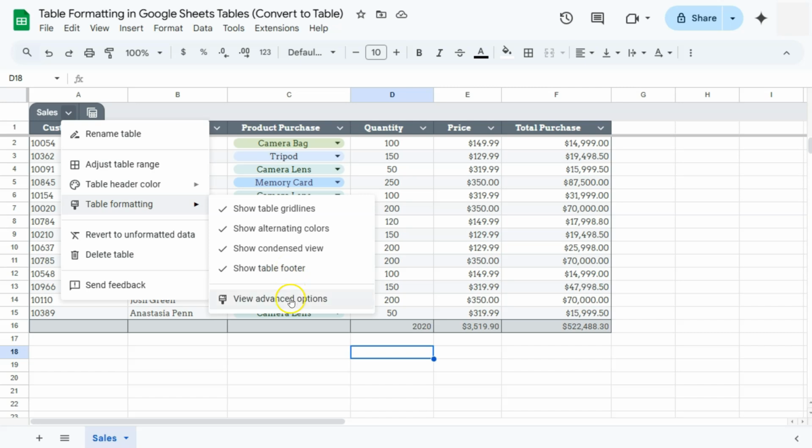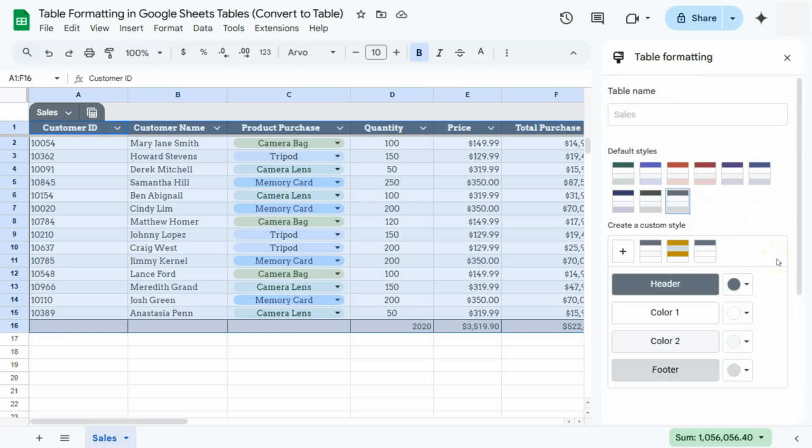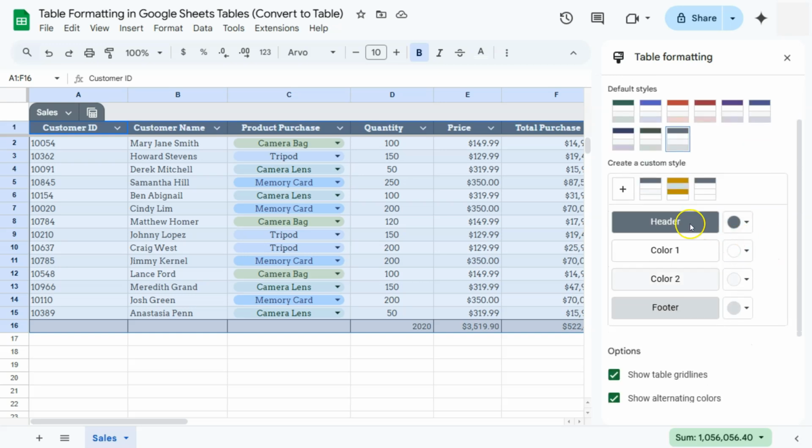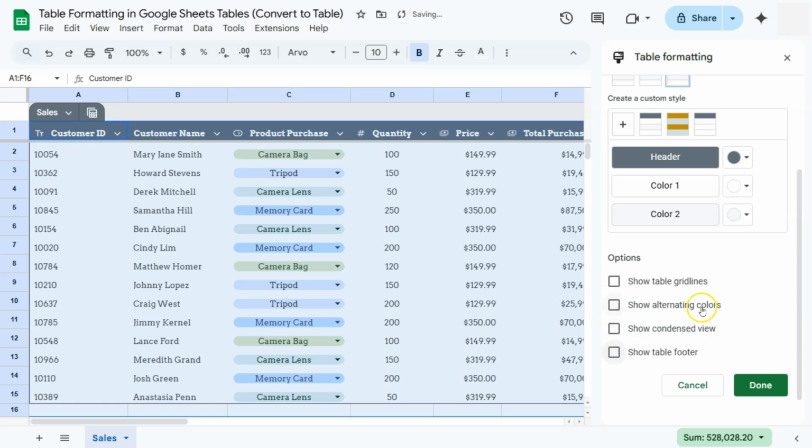If we go to our advanced options right here, it will open a panel on the right where you can customize the style or the look of your table. Here we can customize our style where we can change the header color, color 1 and color 2 for our alternating colors, and even a different color for your footer if you do decide to add it in your table. If we deselect everything right here, again, these are the same options that we just selected a while ago. It will revert back to the original look of your table.